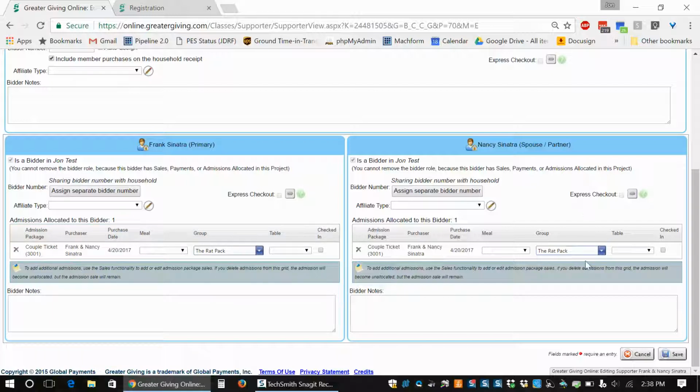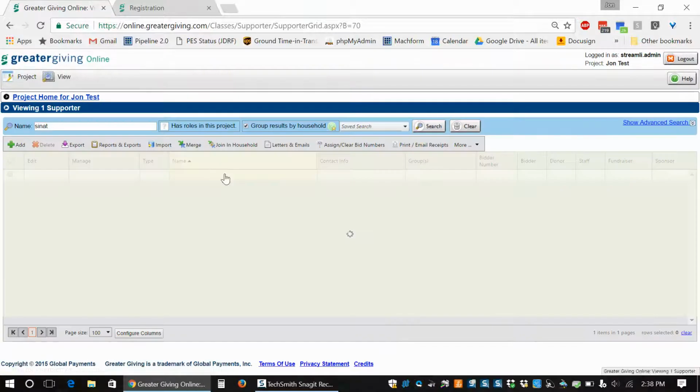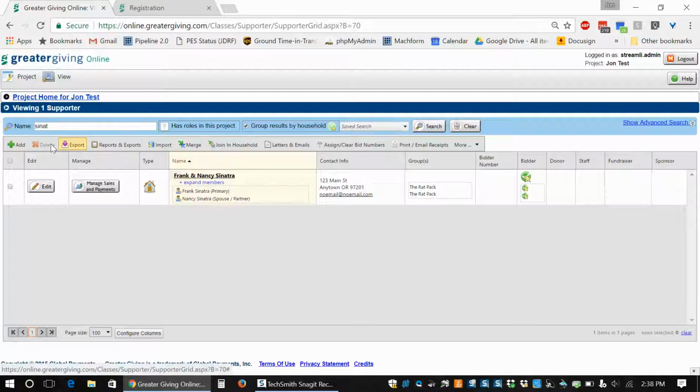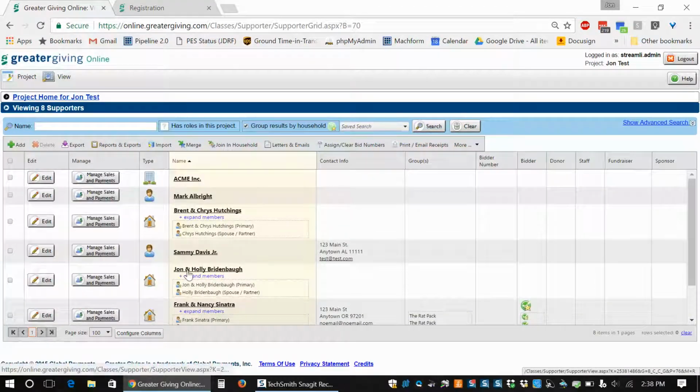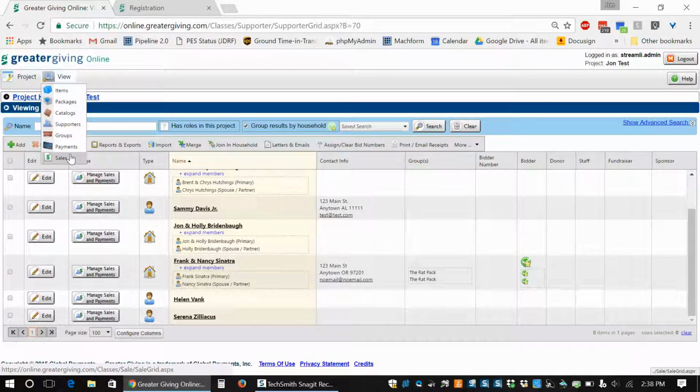Now, if you hadn't required a group, or if you had sold these manually, let's take a look at how that would work. So in this case, I'm going to choose Sammy Davis Jr. This is somebody who's already existing in my system, and I know he's coming to my event, and I want to sell him a ticket. I can either go to sales and do it that way, or I can go to his supporter record and click on manage sales and payments.